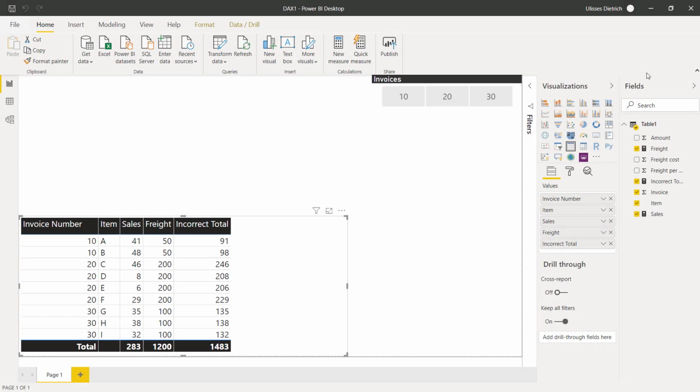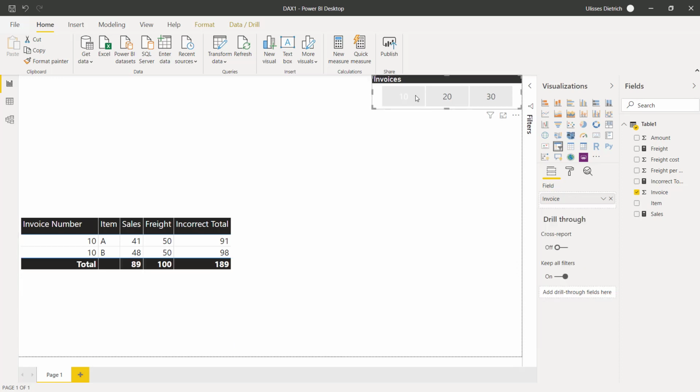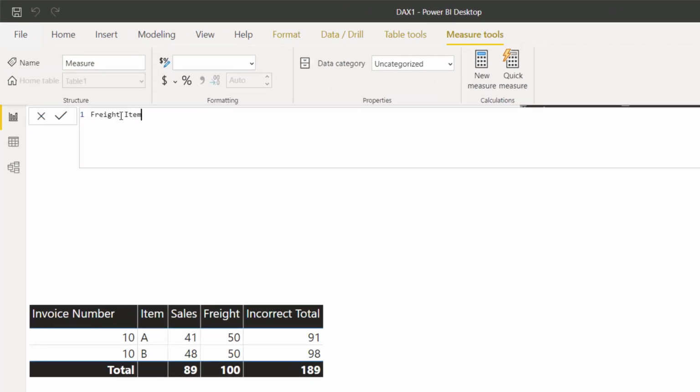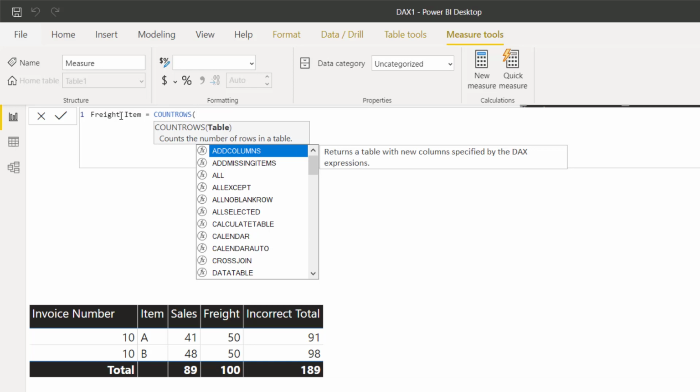So as before, here in our Power BI model, we have these three invoices, and invoice number 10 is the same one from the example in the Excel file. We know that each row in our data stands for a different item in a single invoice. So let's start our measure to get the correct freight per item. We'll do this step by step so you can get a good understanding of how this works and the logic behind it. The first thing we need to figure out is the number of items per invoice. So we'll start using the COUNTROWS function over Table1.